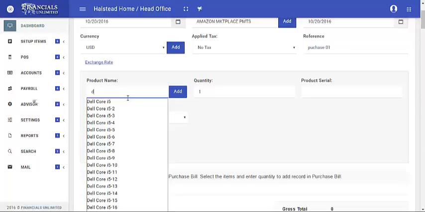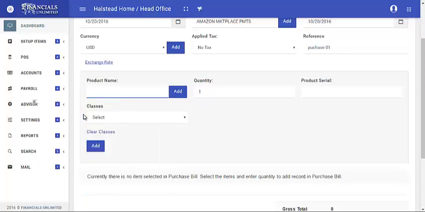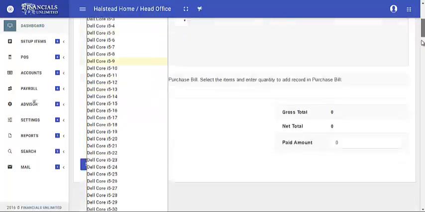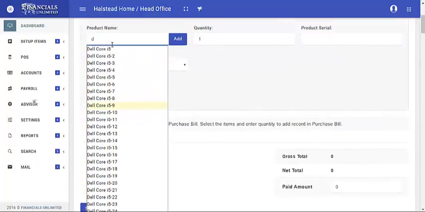Okay, we click the Dell. Now, when I click A, there is no product that starts with A. That is why we didn't have any list. Okay, I click D. See, we have so many products in D. All of the products are appearing.